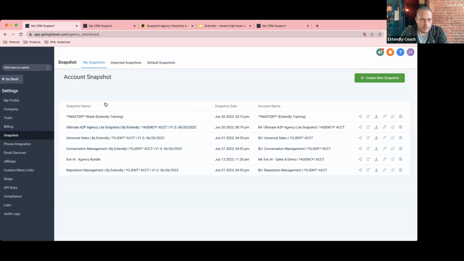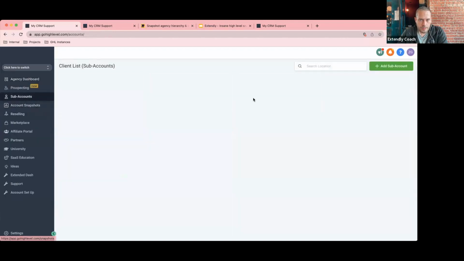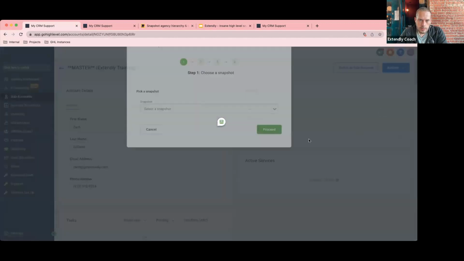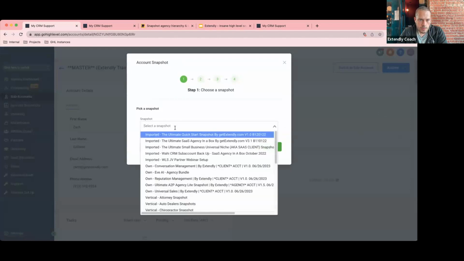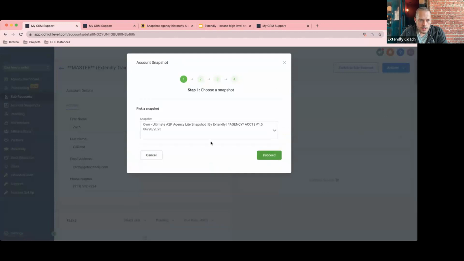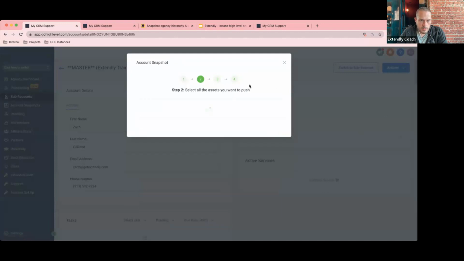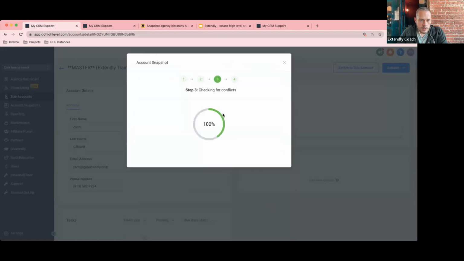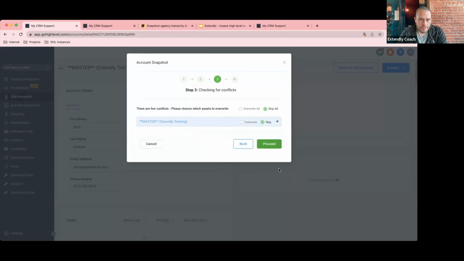So if we go back to our sub accounts, we have our master Extendly training. If we go to manage client, now we can go load snapshot, and we can bring in our A2P agency light into the master. We're going to bring that into the master, and we're going to select everything because we want to bring everything in. And then we can proceed.